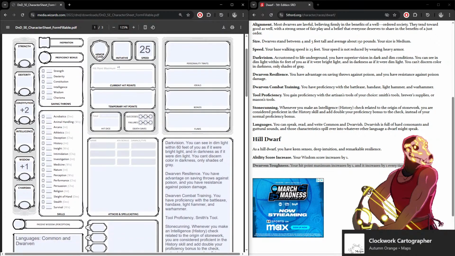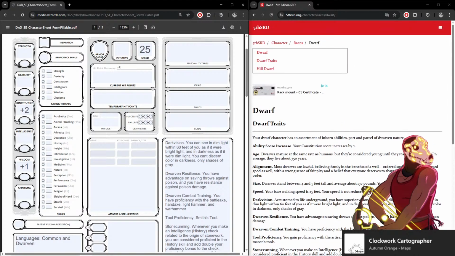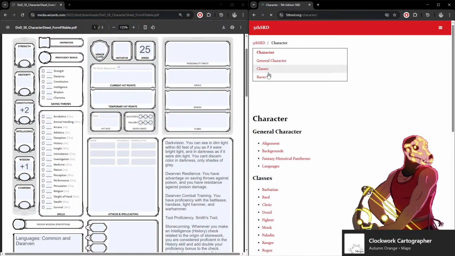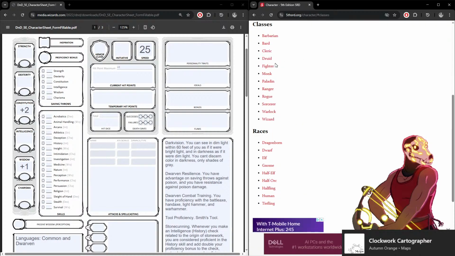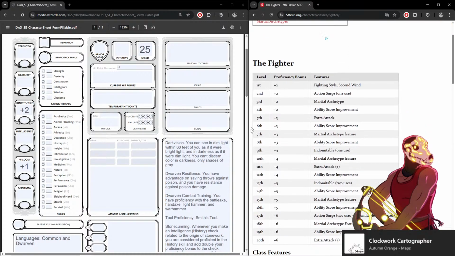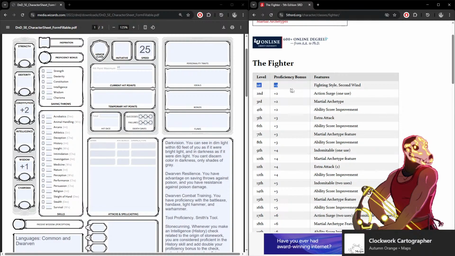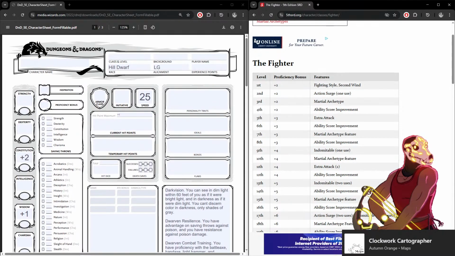Okay. Next is our class. So, we go back to our SRD. We back click to characters, and we can scroll down and click classes, but I'm just going to click it up here. And we're going to pick fighter. So, this looks like a lot, but we're only looking at this first slot right now because we're building a first level character. So, level first. So, right up here, class and level. Put fighter 1.